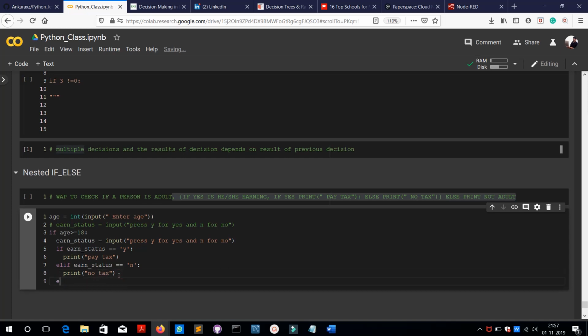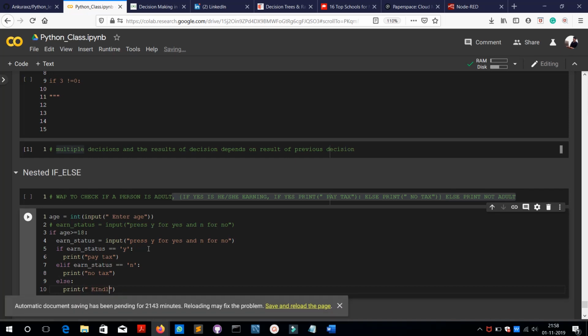And the last statement is else. What can be the third case? The user didn't enter the correct input. Okay, else print kindly enter, or just write it like wrong input.